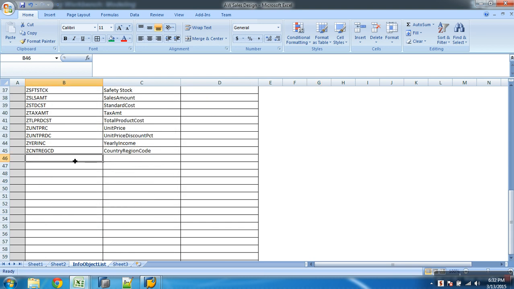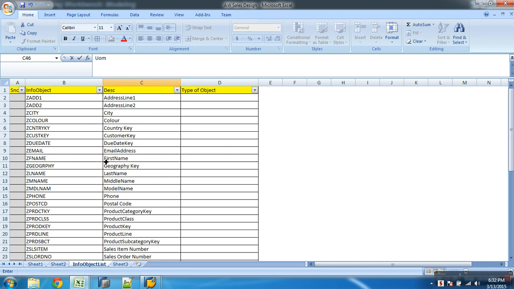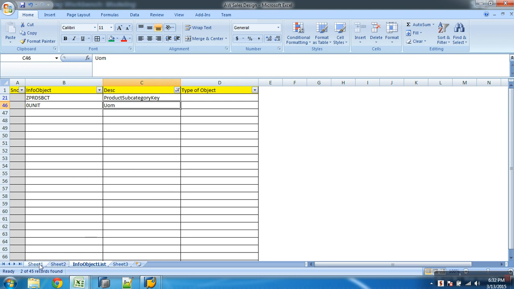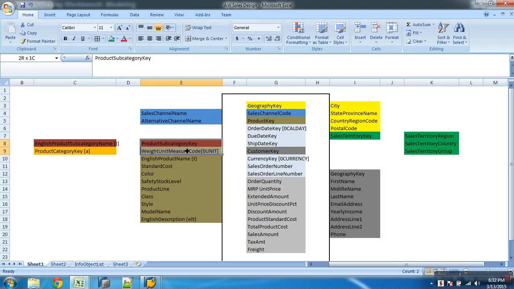Let's list out 0UNIT. Unit of measure. So now I wanted one: product subcategory key. Then UOM. Then what else? Next column. So these two are attributes. What is next? I want this into text tables, so let's not worry about this.